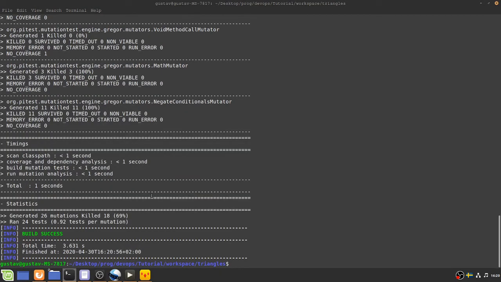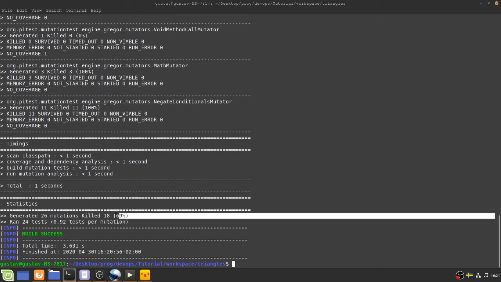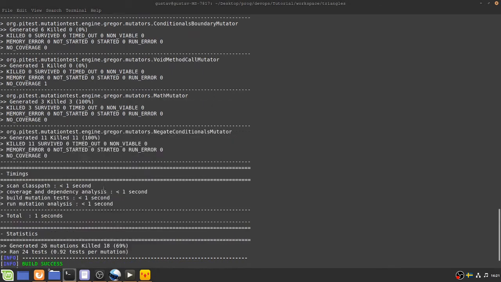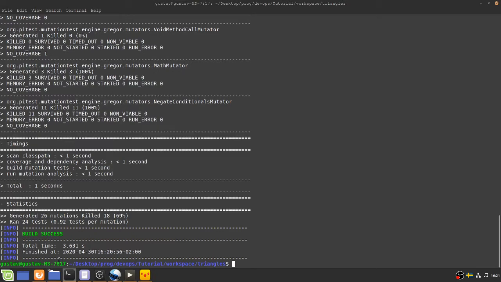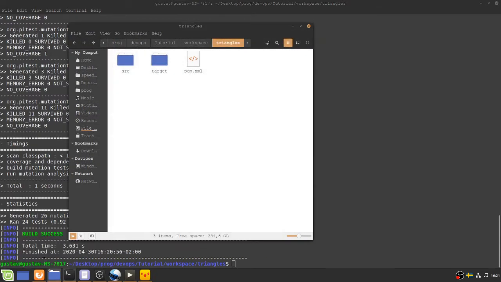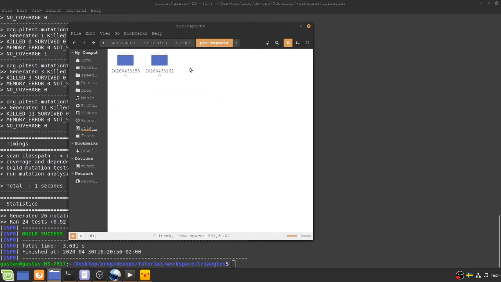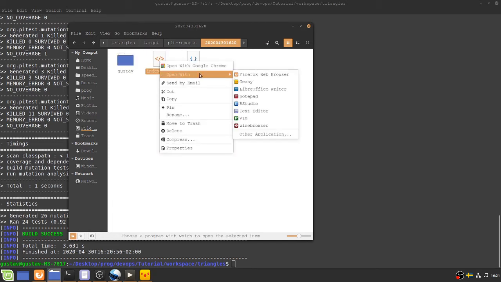And now it's a little bit more interesting, you see. It generated 26 mutations and it killed 18 of them for a 69% death rate, I guess you could say. But this is hard to look at. But luckily for us, here in target there are PIT reports, and let's just go to the latest one and open this with Firefox.